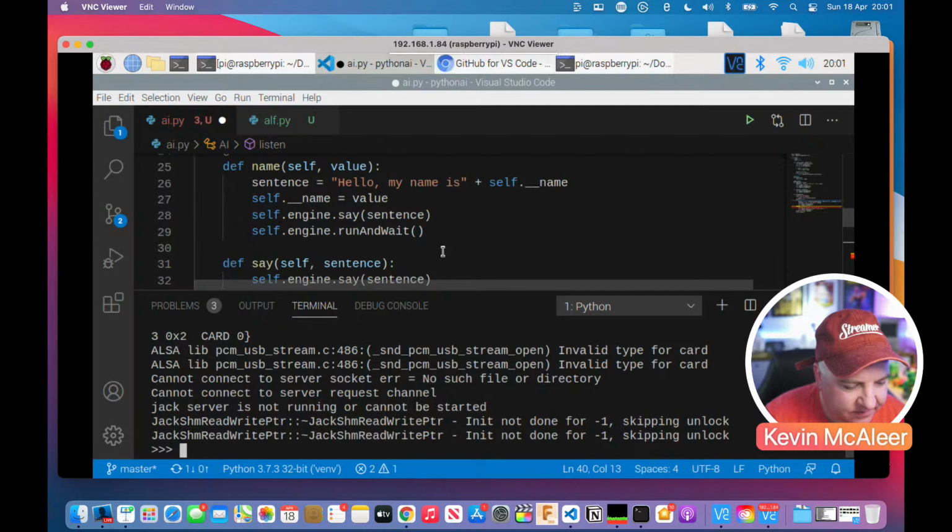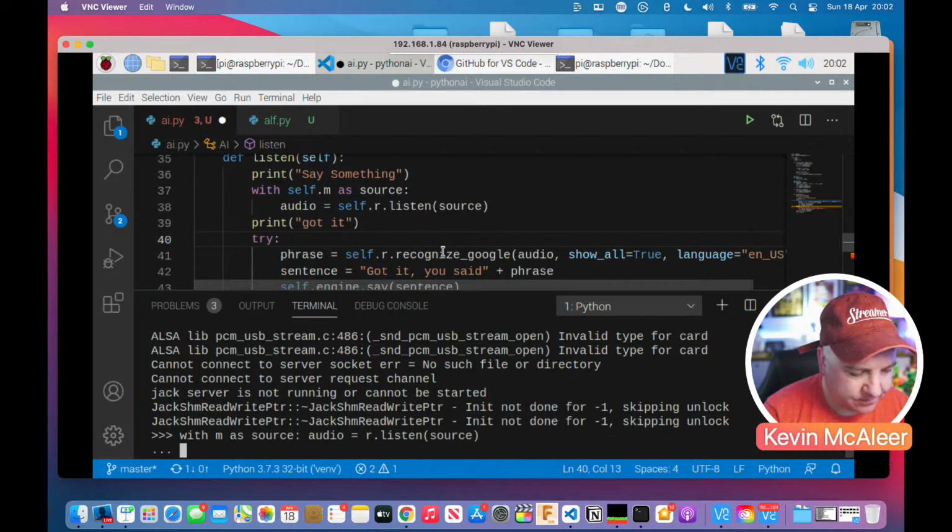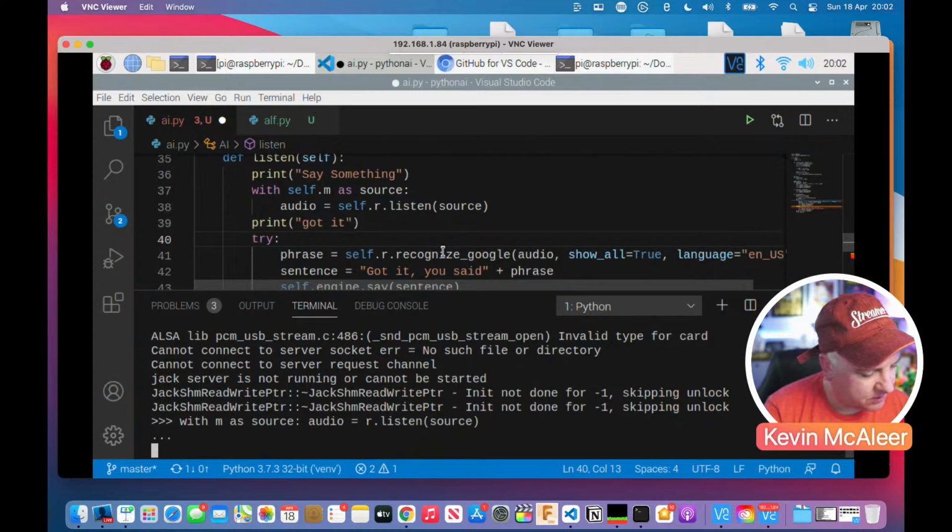So let me just find the code to do that. Right, there we go. So if we just do with M as source, audio equals r.listen(source). Hello, hello. Okay, so that's listen to that. So that's now stored it in the audio.